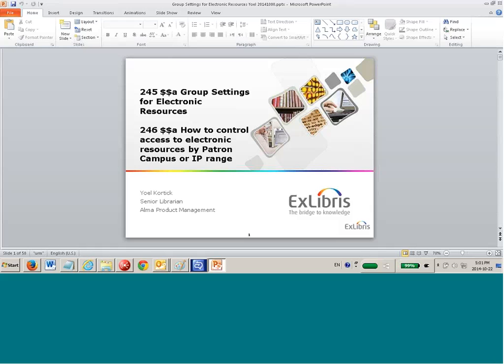The reason we have the 245 and the 246 here is it was difficult to decide what exactly to call this. So we decided, considering we're librarians, to use the title and the alternate title. Because really we use the group settings for electronic resources in order to control access to the electronic resources. And that can be done either by the patron campus or the IP range. So we gave it both of these.